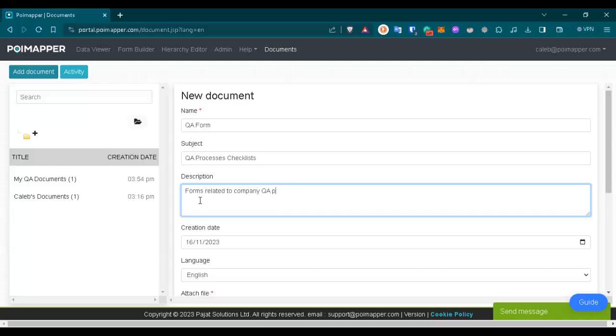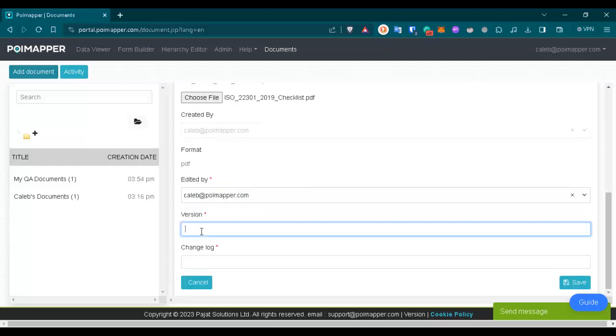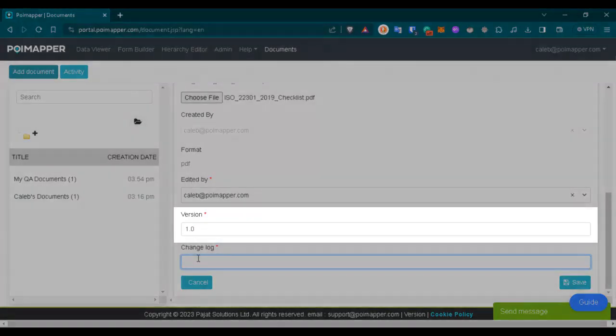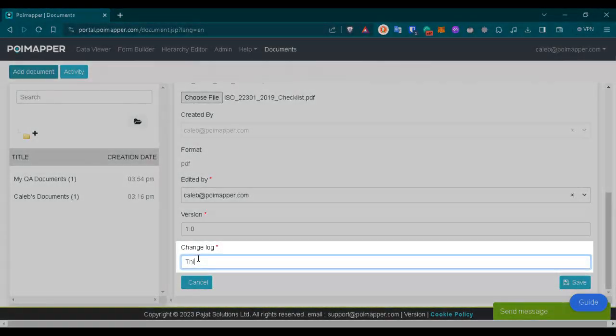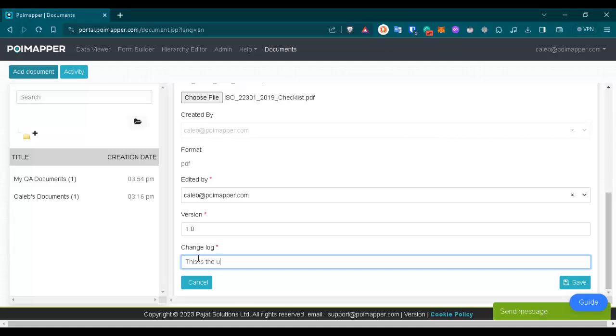You will come across the version and change log fields when adding, editing documents, and exporting a data point as a document. Versioning is the practice of assigning a unique identifier or version number. A changelog is a record that shares a chronologically ordered list of the notable changes made to the document.